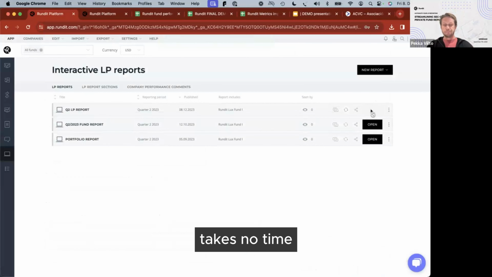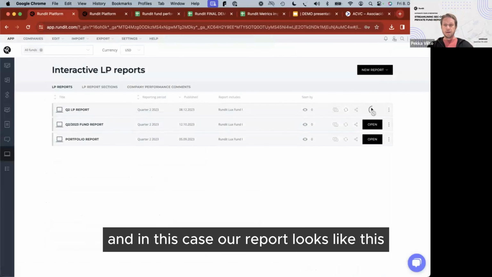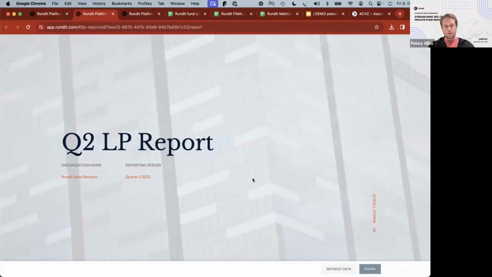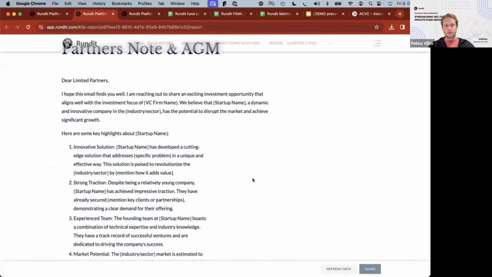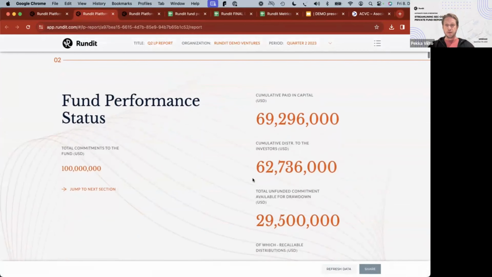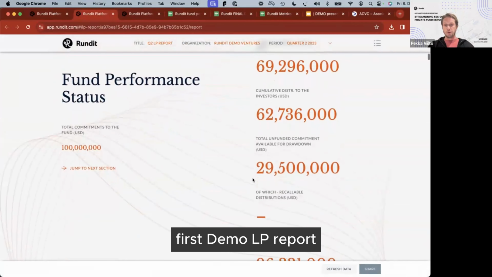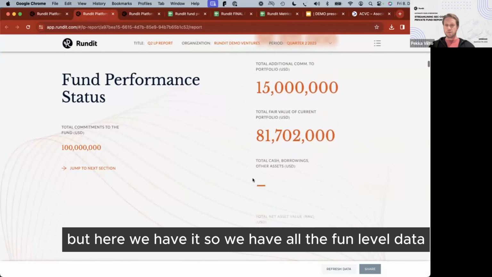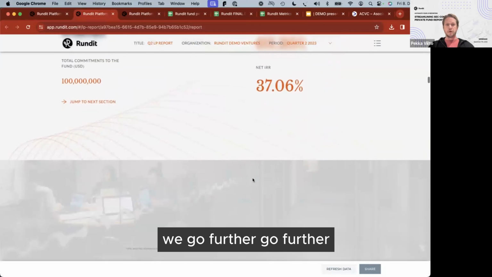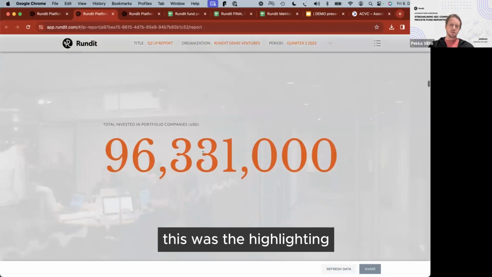Takes no time. And in this case, our report looks like this. Q2 LP report. And this is what you saw already in the first demo LP report. But here we have it. So we have all the fund level data. We go further. This was the highlighting bit.